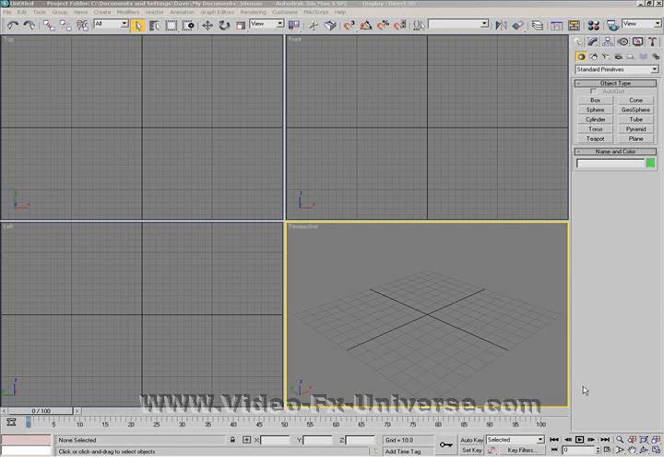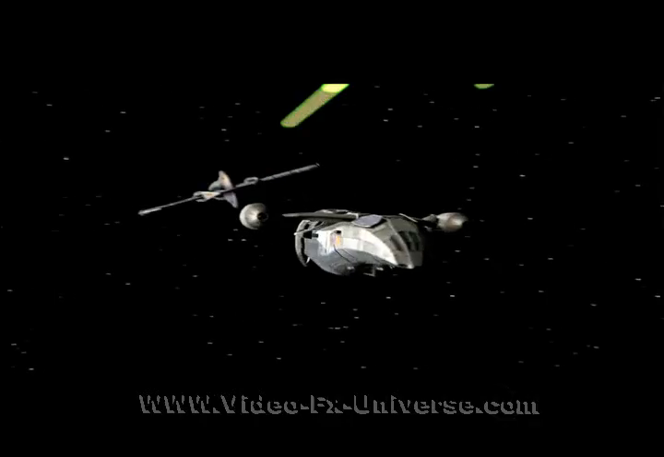Hi there, this is Dave from VideoEffectsUniverse.com, and today's tutorial is in 3D Studio Max 9 where I'm going to show you how to create a laser beam just like this.